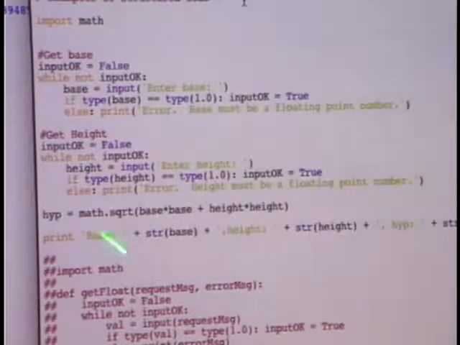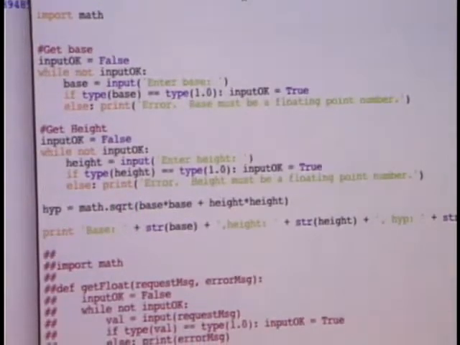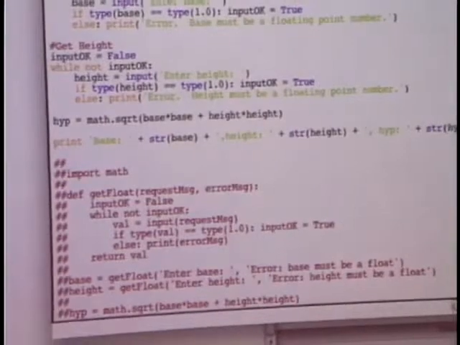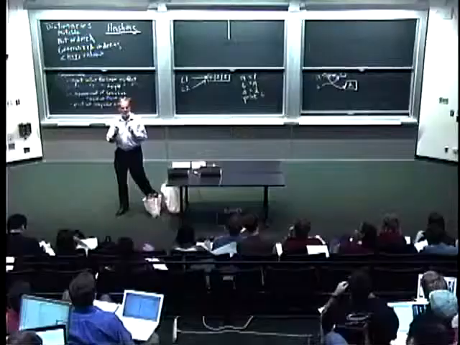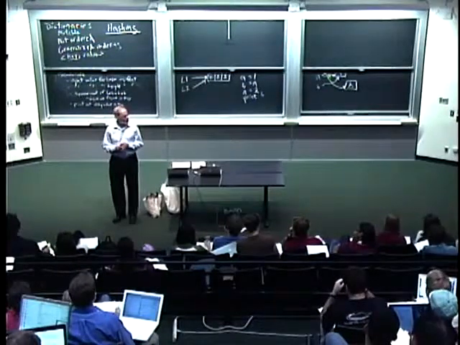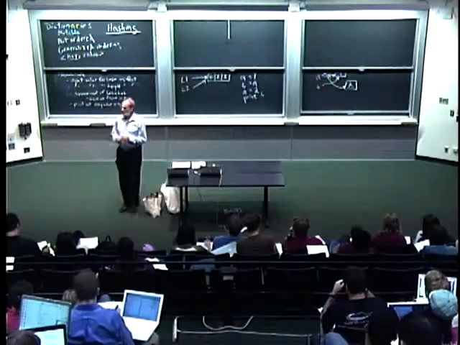Right, what's the second thing I do? Well, I get the same sort of thing to read in the height. Once I have that, I'm going to take base squared plus height squared, and there's a form that we've just seen once before. I'm just going to repeat it. That is math.sqrt, and it says the following. It says, take from the math library the function called sqrt. Okay? We're going to come back to this when we get to objects.